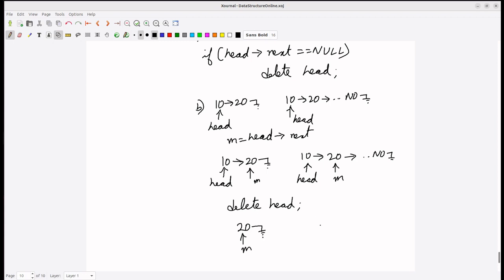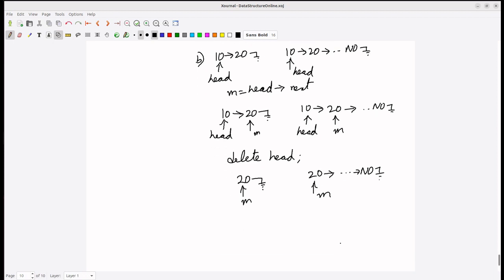In the second case, we are going to have 20 pointing to some other node, and the last node will be n0, and the next pointer of n0 is null. Again here the first element, that is 20, is identified by m. But in a list, we always say the first node should be identified as the head node. So after deleting head, we'll simply say head is equal to m. That means we'll reassign head.